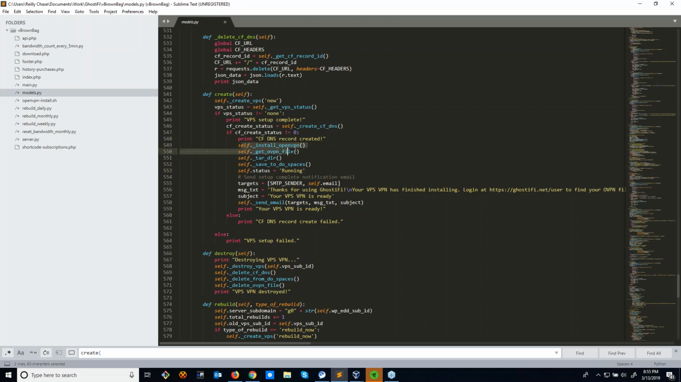So then it'll install OpenVPN. It'll download the OVPN file, which is the file that the user will need to connect to his server. And basically when it says get OVPN file, it means it's downloading it from the server that was just created, and it saves it on DigitalOcean Spaces. And then it tars, so it basically zips up the entire server configuration directories and saves them to DigitalOcean Spaces. And then that's pretty much it.